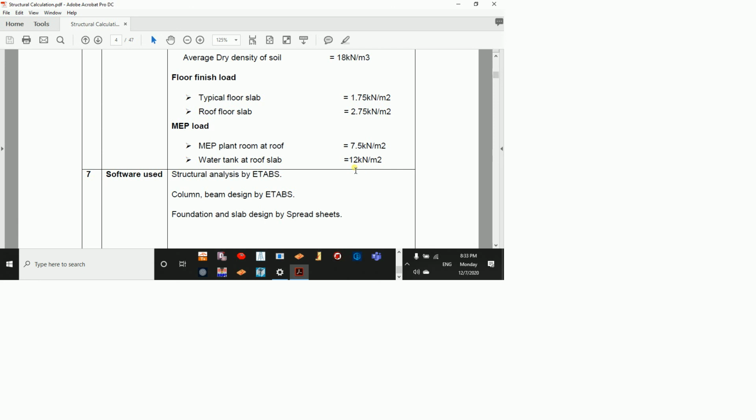I don't think that it's open. Next time I'll check if this is open so I can take you over there to see. Okay, mechanical. It's a huge room. So we are talking around maybe not lesser than 2 to 3 tons maybe. Okay. And then water tank, 12 kilonewton per meter square.